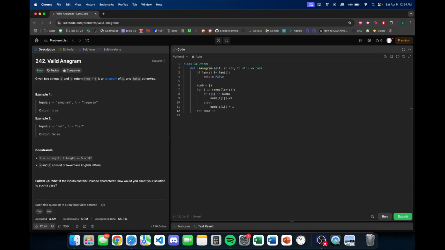Next, we're gonna loop through string t, and if there's a character in string t that's not in num, that would just mean that string t is using a character that doesn't exist in string s, which would mean that they're not anagrams.